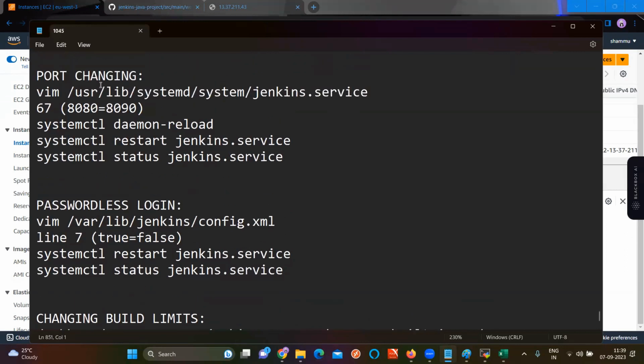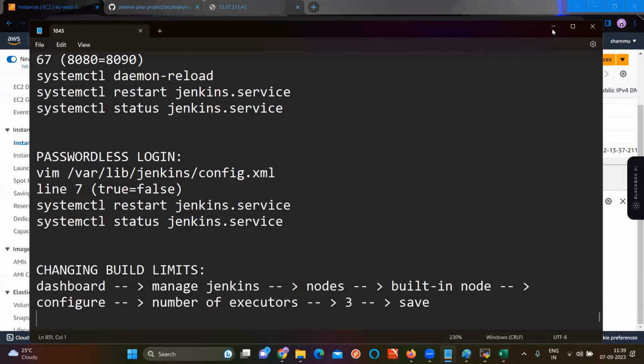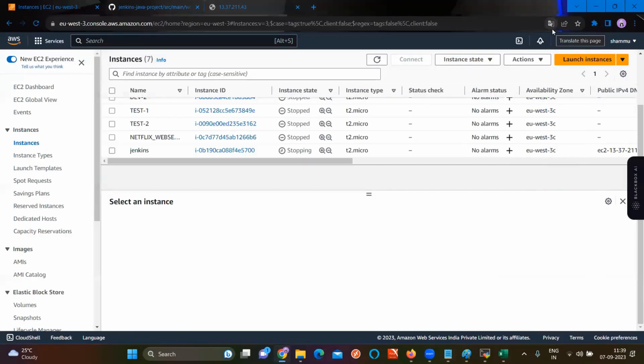In real time, all of these activities are going to be done by whom? Jenkins admins, okay? We never involve, but it is better to have knowledge in your pocket.